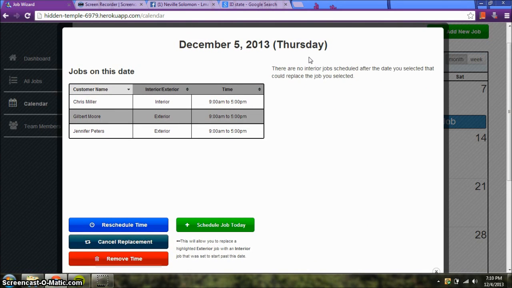I guess for this example, I probably should set that up. There's no interior jobs scheduled in the future. But what would happen is if you click that, you would see a table of all interior jobs that are set in the future, scheduled past this date on the 5th. And it will show the customer name and their phone number. So that way you could easily call them up and ask, hey, it's raining today and we have guys available. Do you want to move your date up to today? So we can just move our guys to your place and do the job for you.